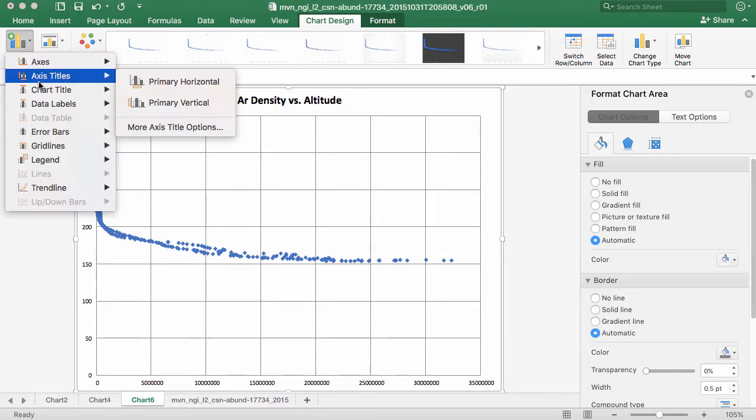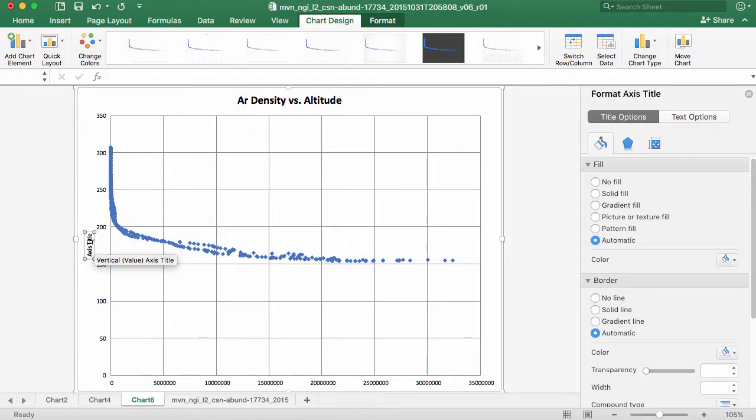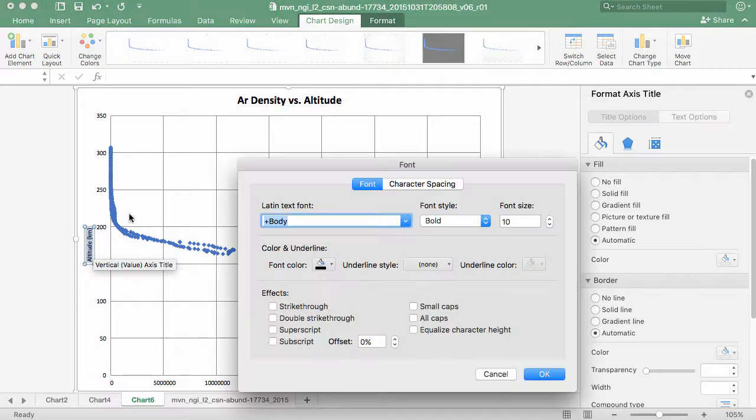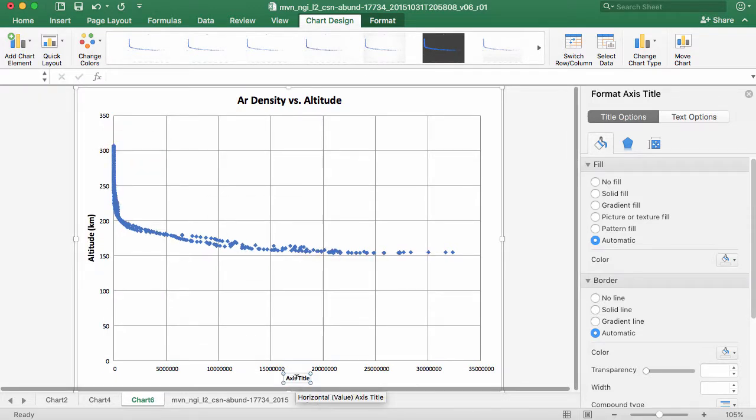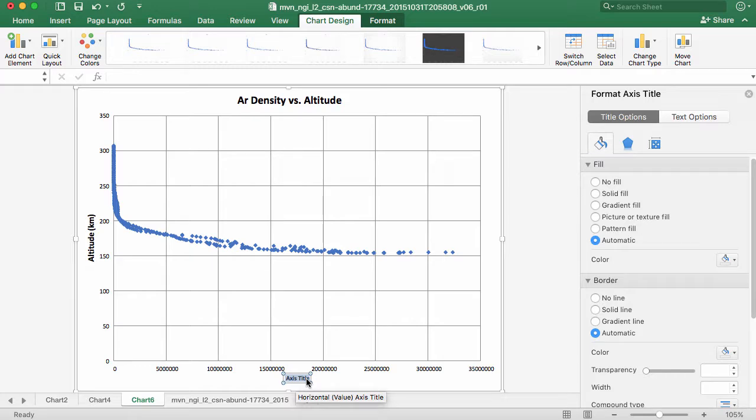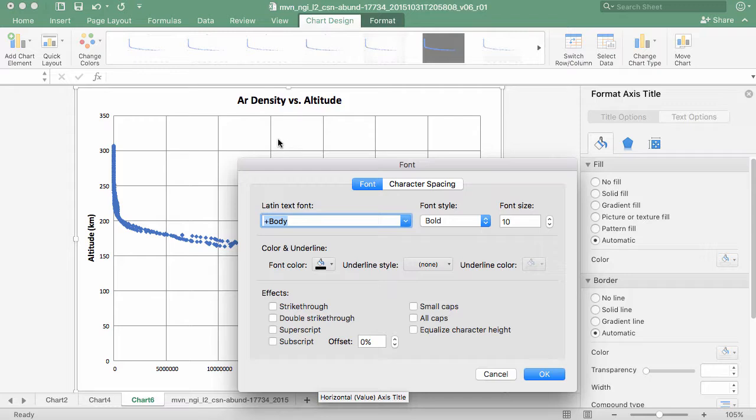And now let me add my titles. Axis title vertical is going to be altitude. The units are kilometers. That is very small, so I'm going to triple click and then right click to select font and make this 14. Hit OK. And then let me add a horizontal title. Triple click, make this density. Units are number of molecules per meter cubed. Again, this is tiny, so I triple click on font, and make this 14.